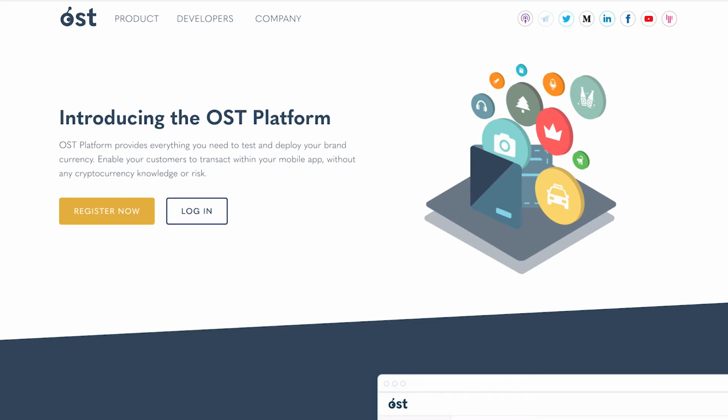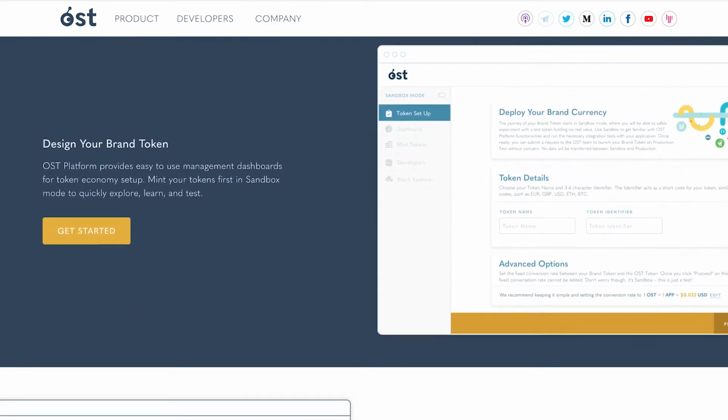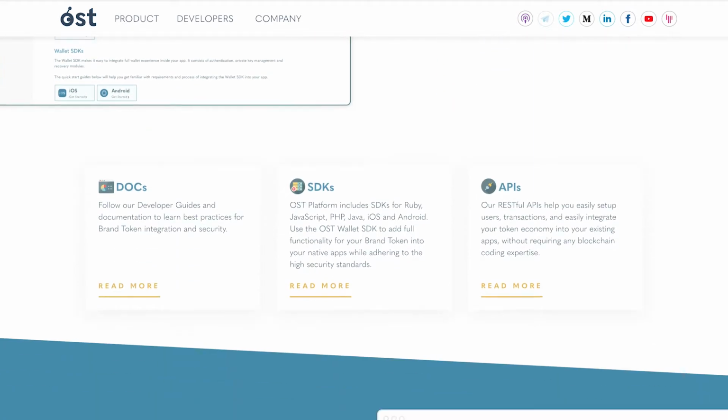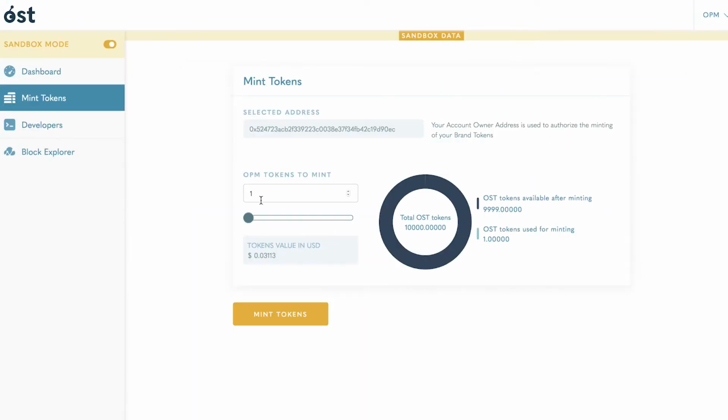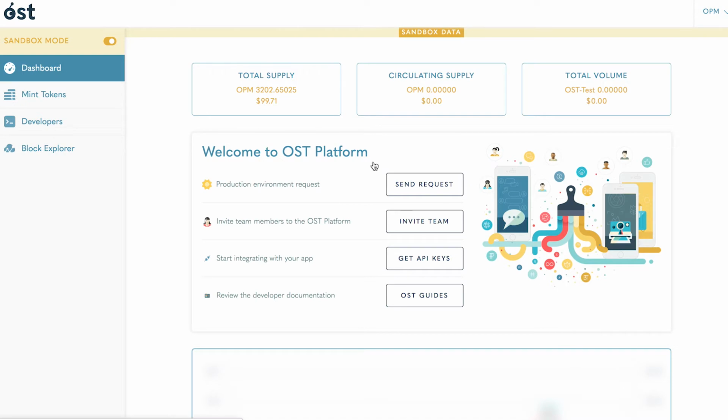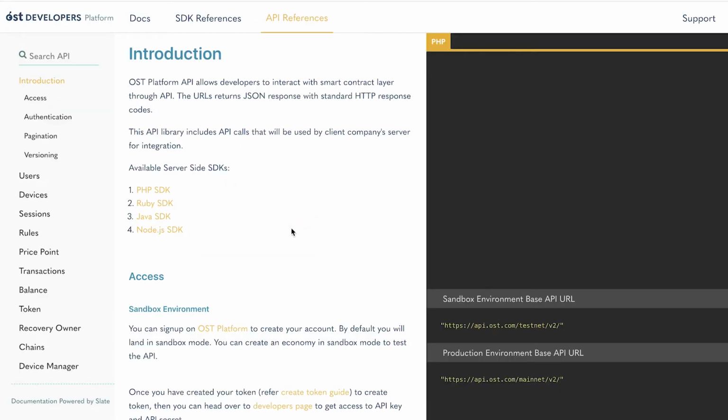Welcome back. This is part 2 in our video series introducing the new OST platform. In part 1, we demonstrated setting up a brand token, staking and minting, and viewing your dashboard. In this video, we will walk through OST Platform's developer resources.